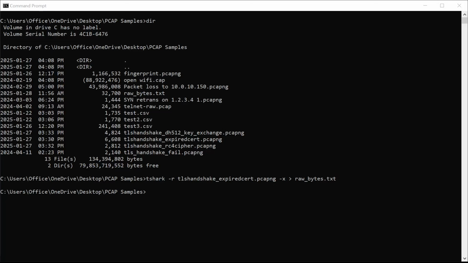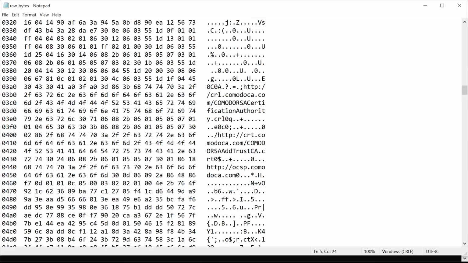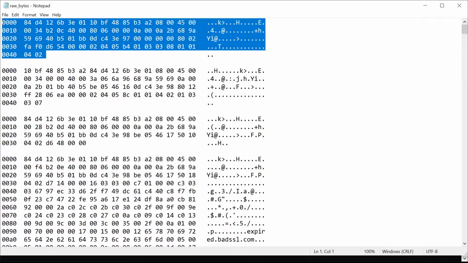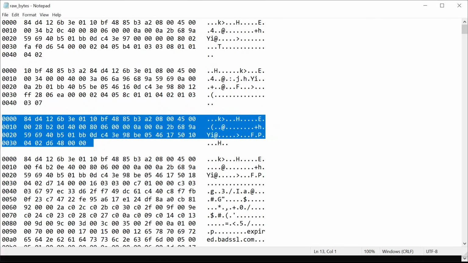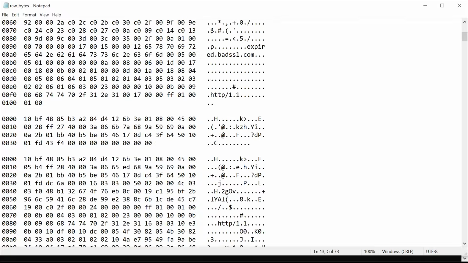So when I take a look at that file, raw bytes, you can see what's outputted is all of the packets one by one. This is packet one, packet two, packet three. And here is a representation of the actual bytes in the packet in hex. Now, these large language models can read hex, they can read binary, they can read any form of human-generated language, digital language being one of them. So let's see how well it interprets this and finds what I've found, which is an expired certificate.